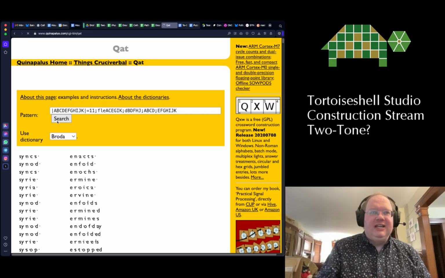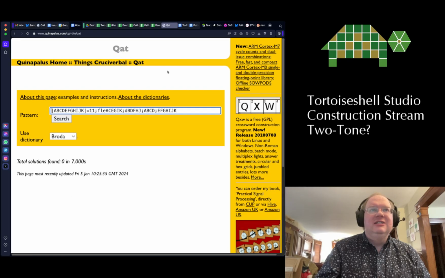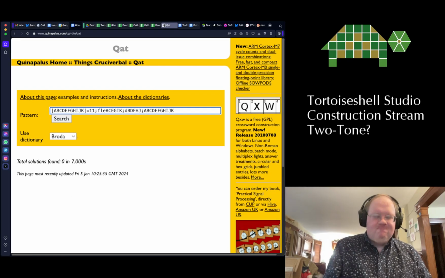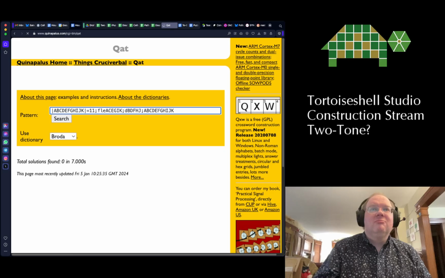I suppose it doesn't hurt to try for an 11 letter thing there, but this might be too much to ask since one of these words is 9 letters, the one starting with FLE.